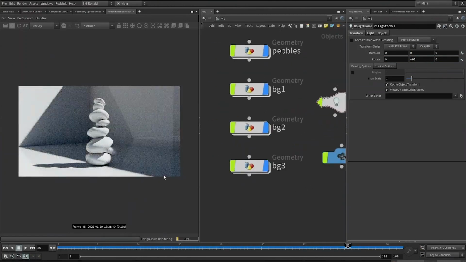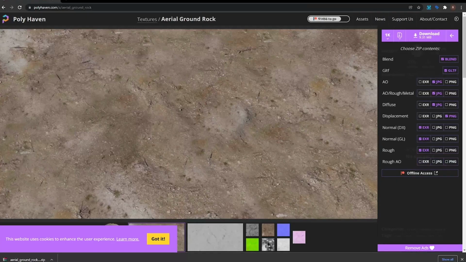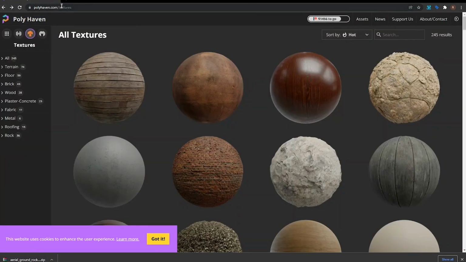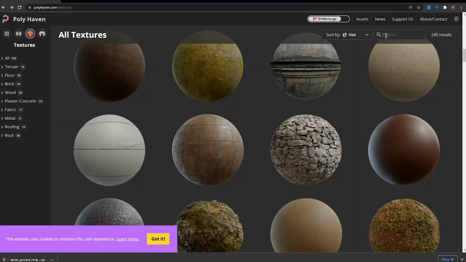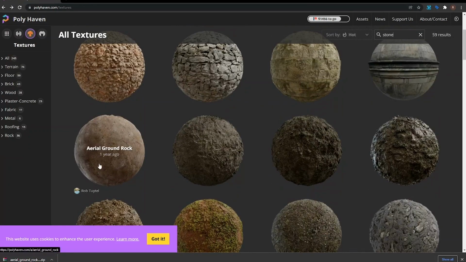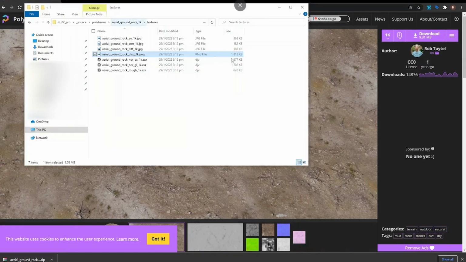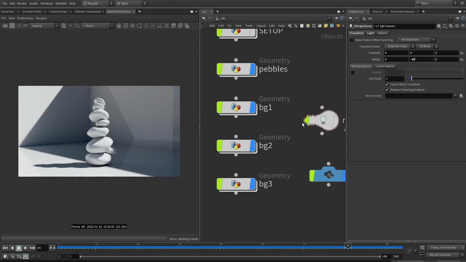And finally, I'm going to download some stone textures or pebble textures from polyhaven.com. So this is the one I used. I can walk you through it. I went to polyhaven.com/textures and went to the search function and typed stone. And I found this aerial ground rock that fits quite well for pebbles, and I chose 1K and the zip file and pressed download. After it's downloaded, I unzip, and then there's this displacement texture, the diffuse texture, and the roughness texture. So these 3 are the ones that I want to use. And now let's jump back to Houdini.